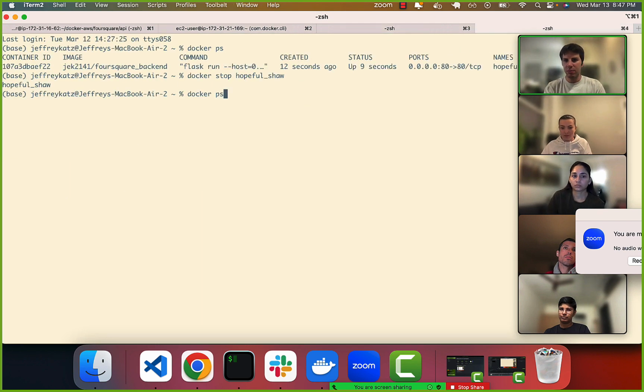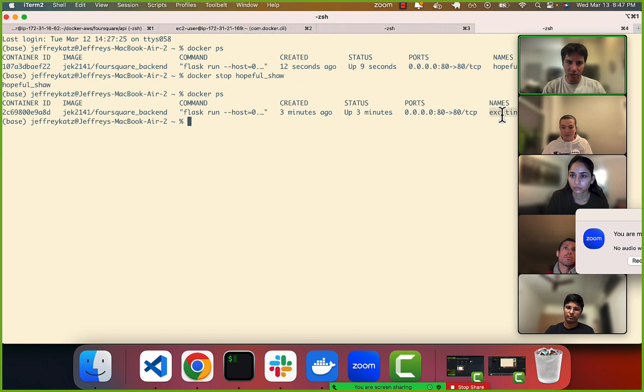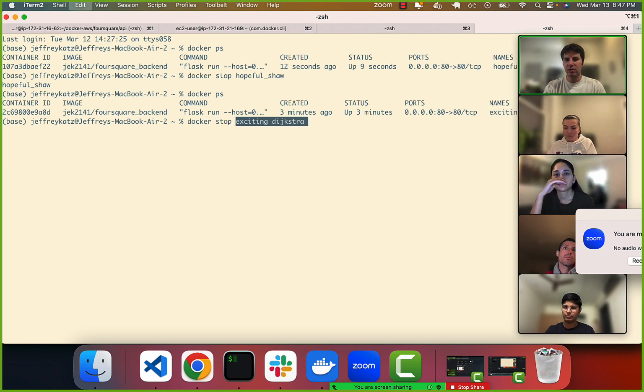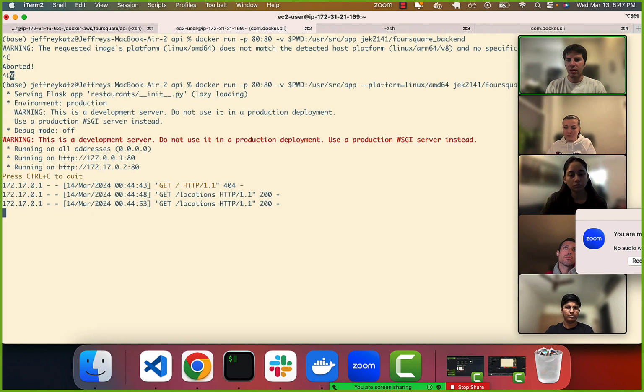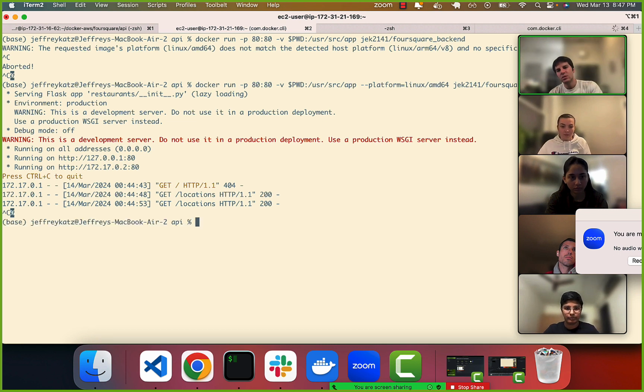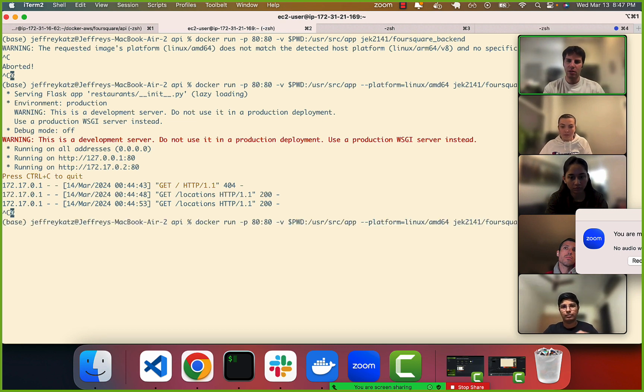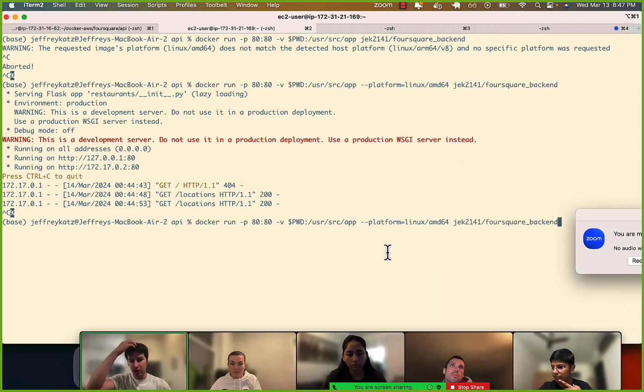Let's do docker ps. Sorry, I just have to stop this. docker stop. And now this should stop, eventually. Okay, cool. So we can start here.